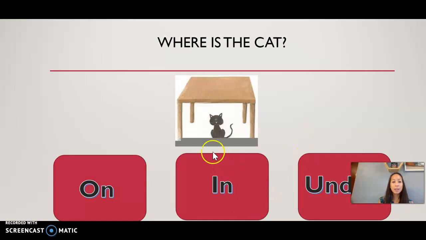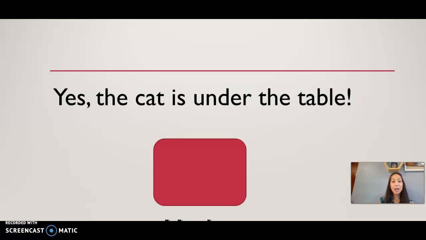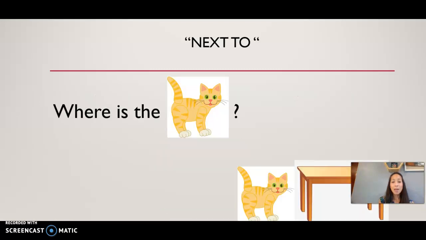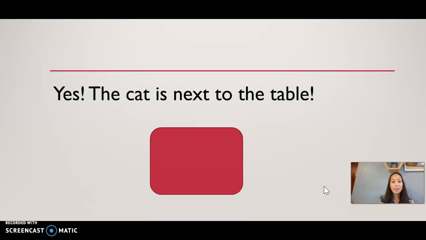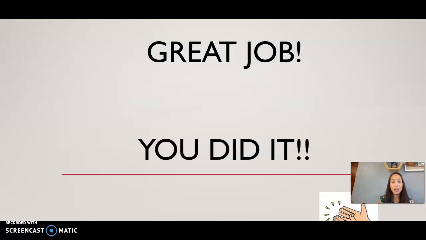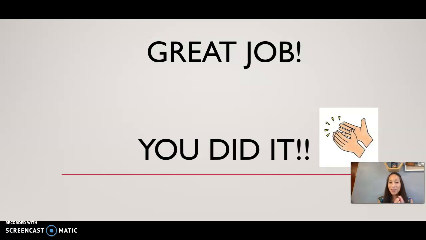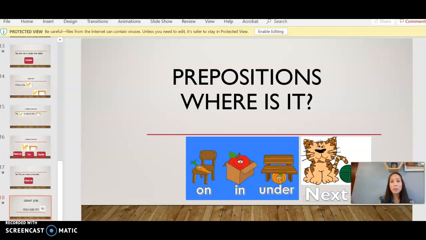Where is the cat? Is the cat on the table? Is the cat in the table? And is the cat under the table? Yes, the cat is under the table. Next to, where is the cat? The cat is next to the table. Is it on the table? Is it under the table? Yes, the cat is next to the table. Great job! You did it. So if you'd like to practice this, you can practice this again.